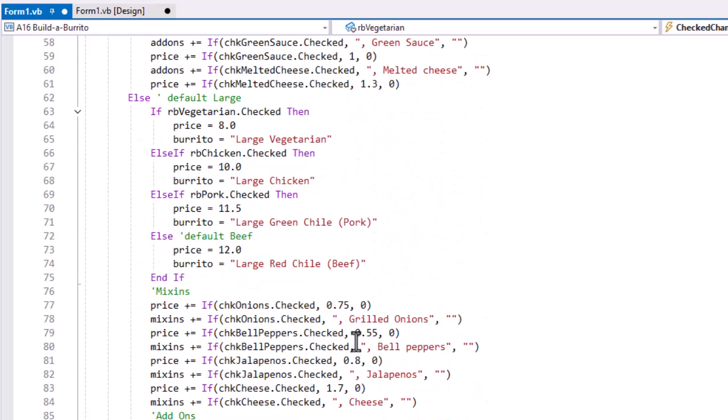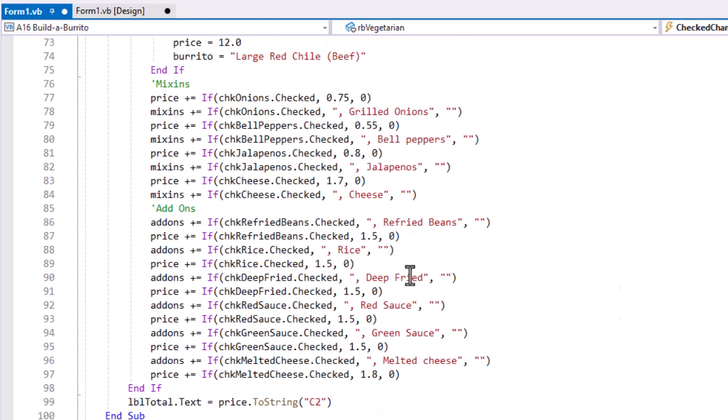Here's my else. So if they didn't click the small burrito size, they must have clicked the large. So this will take care of the large. It's the default here. And again, just checking to see what the filling is, changing the price and the burrito accordingly, and then changing the price for the mix-ins and the add-ons, as well as the identification of those items. Once I'm done with the end if, I want to show that new price as a currency with two decimals in lbltotal.txt. That's my code, and again, I hope you enjoyed this project and found it both challenging and fun.